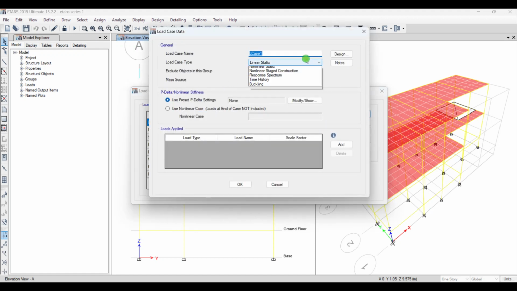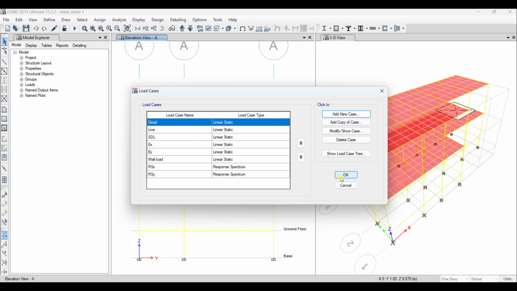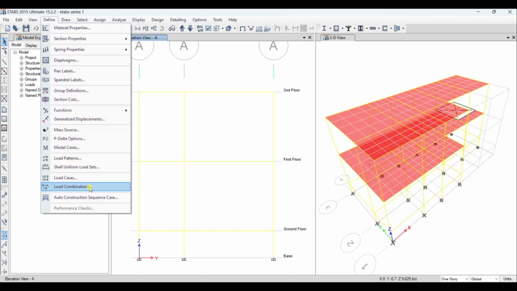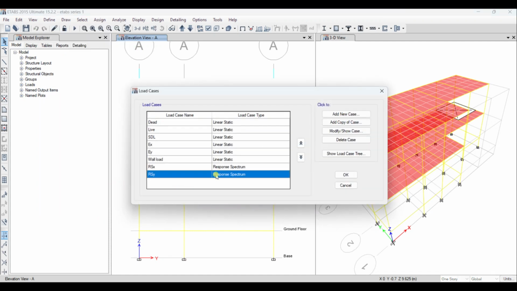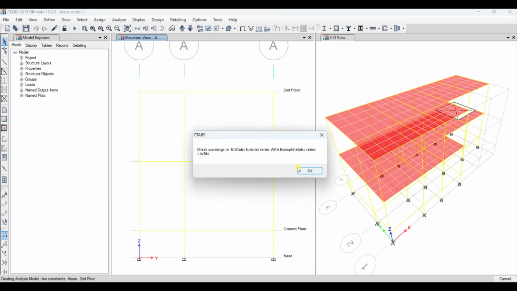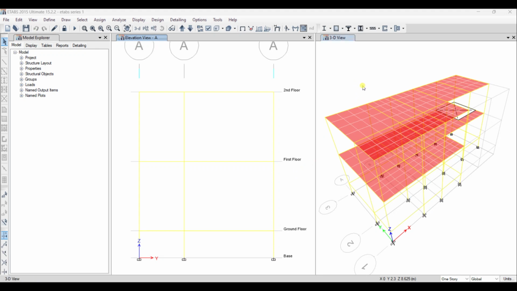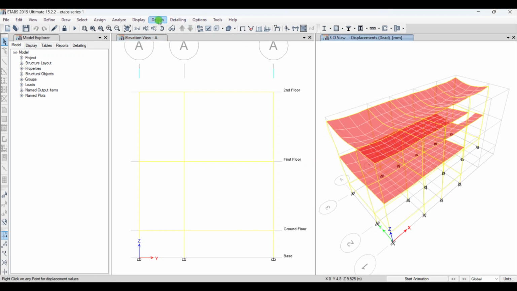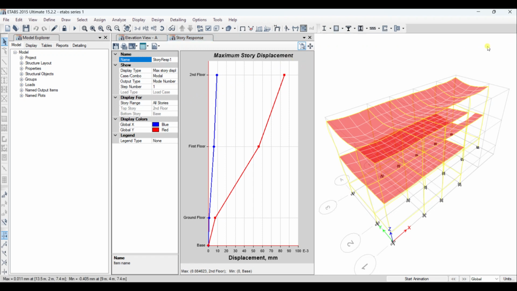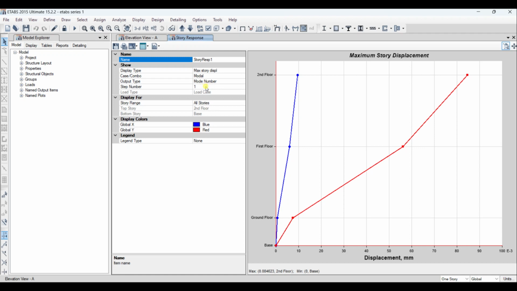So we add a new load case. And let me change this to response spectrum, static analysis. Okay, so do the analysis. There is some error in the model, so let us ignore that small error. So we need to check the results, display story response plot.